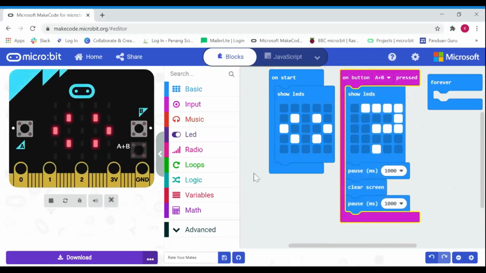So let's test this out now over here on the screen, not on your micro:bit device yet. When you go on start, you have the same image. But let's press A and B together. A question mark should appear. And it'll pause for 1 second and then it'll clear the screen. So you can actually count for 1 second when you press A and B together, and then it'll clear the screen. That's it. Okay?